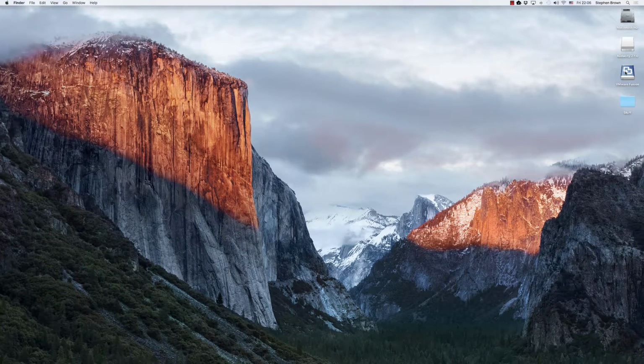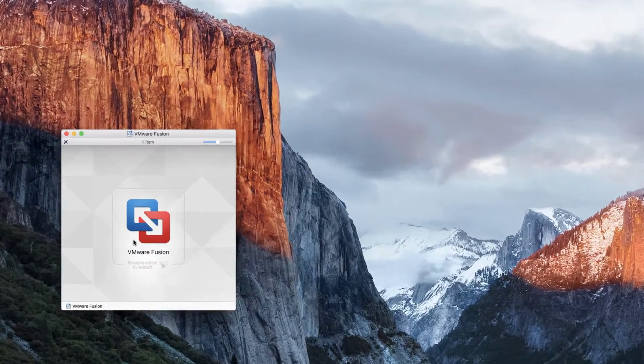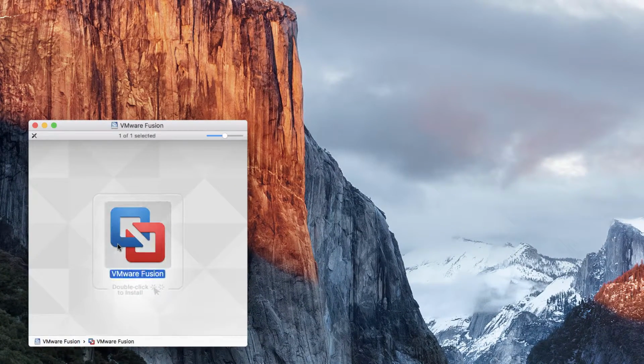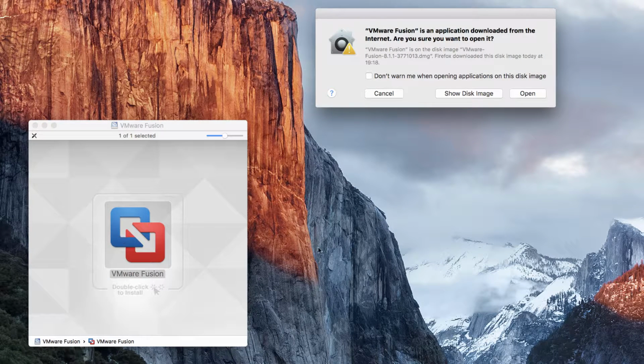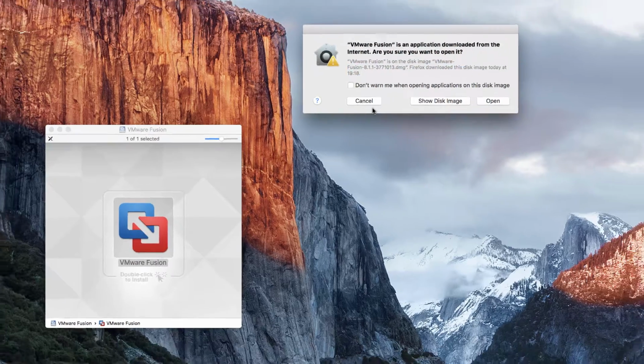I'm going to start by looking at VMware Fusion, which is a signed app, and I'm going to double click this app, which will attempt to install, and we're going to be told that VMware Fusion is an application downloaded from the internet. Are you sure you want to open it? It tells us how it was downloaded and when, and I can choose cancel, show disk image, or in this case, I could choose open to allow it to execute, which is likely what I would want to do.